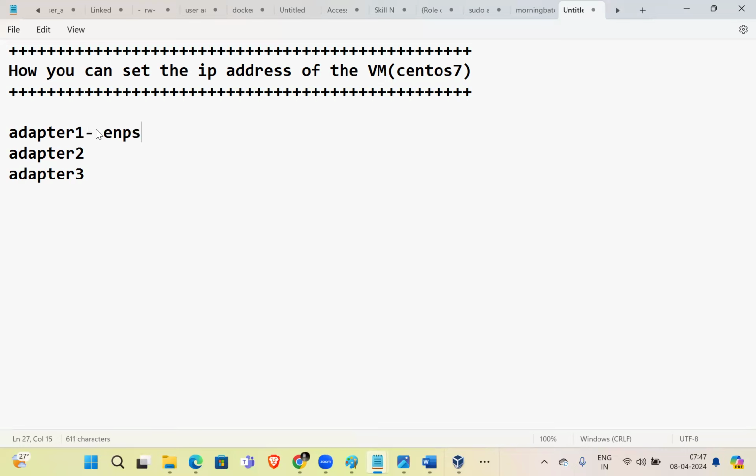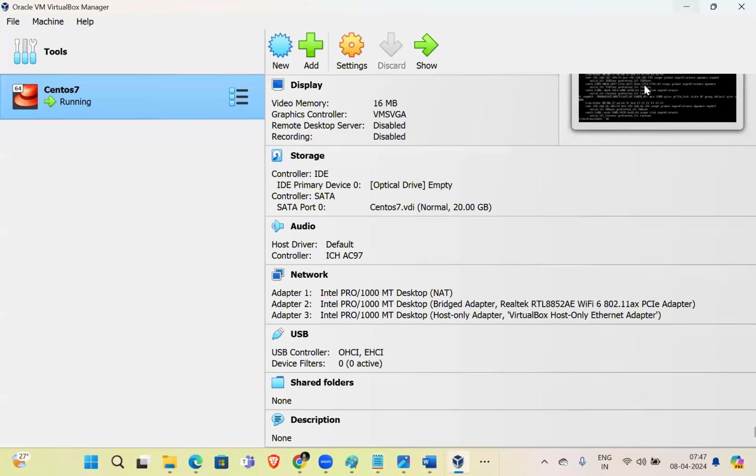One adapter is ENP0S3, and ENP0S8, and the third adapter is ENP0S9. So these are the three adapters, guys. We need to set the IP address of these three adapters. Is that right?